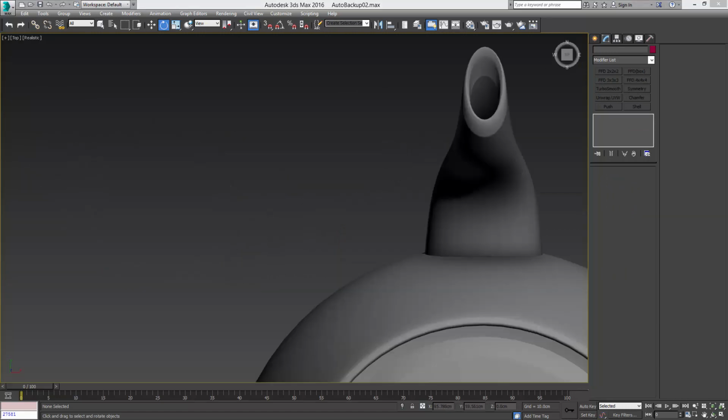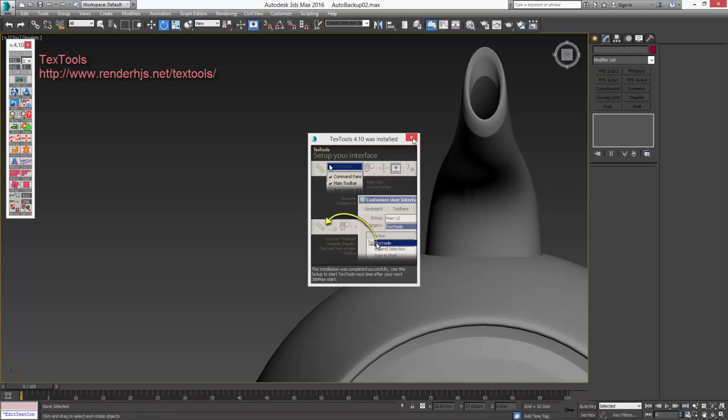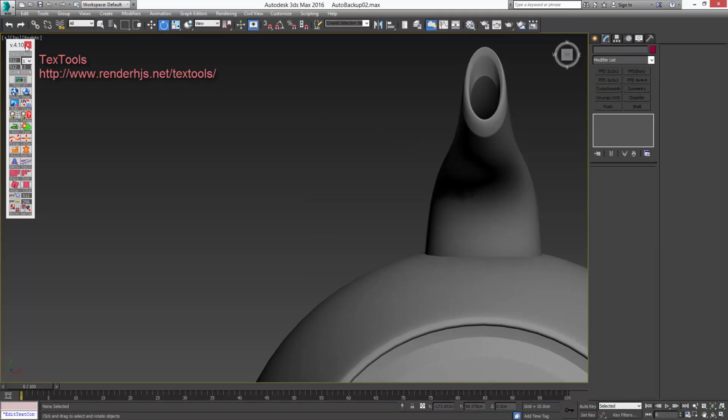And as the next thing, we're gonna have a look at text tools. You can download it for free and you can just drag and drop the installer file here into the viewport, hit the quick install button, and in order for 3D Max to remember it the next time we start it, we want to make sure that we really integrate it into 3D Max.